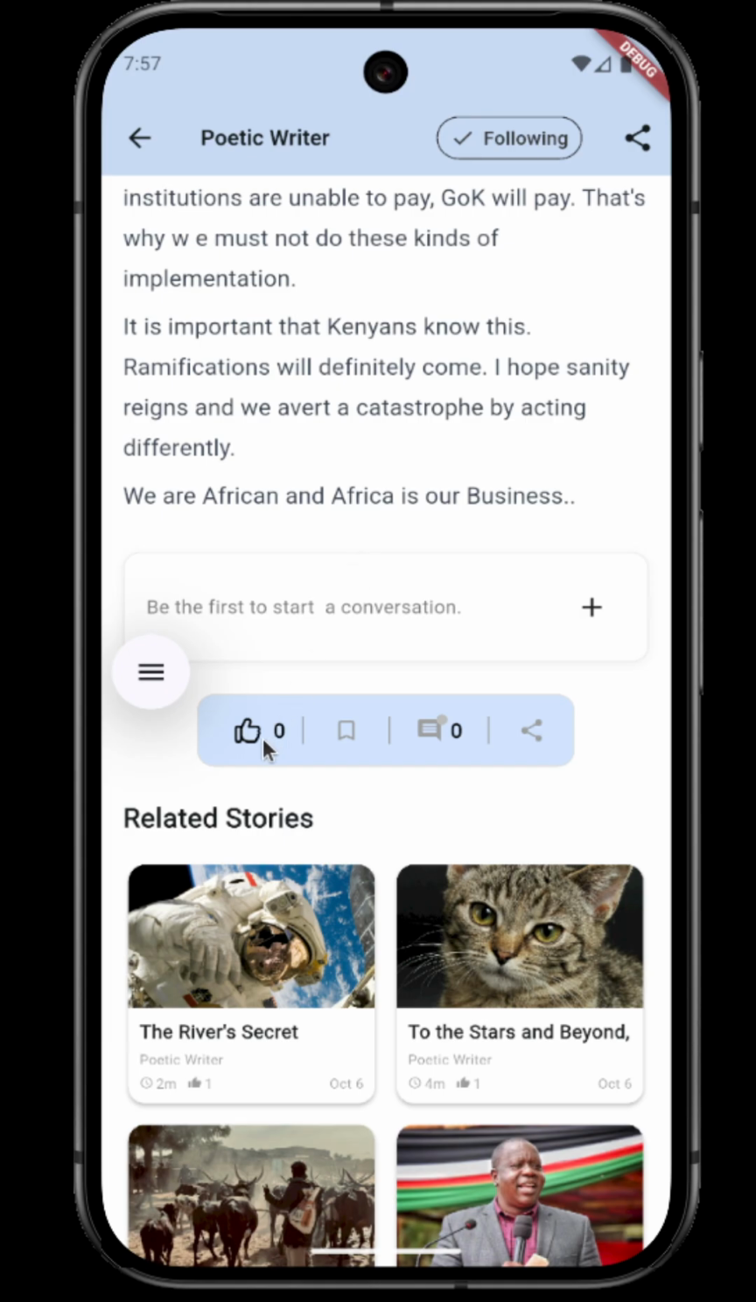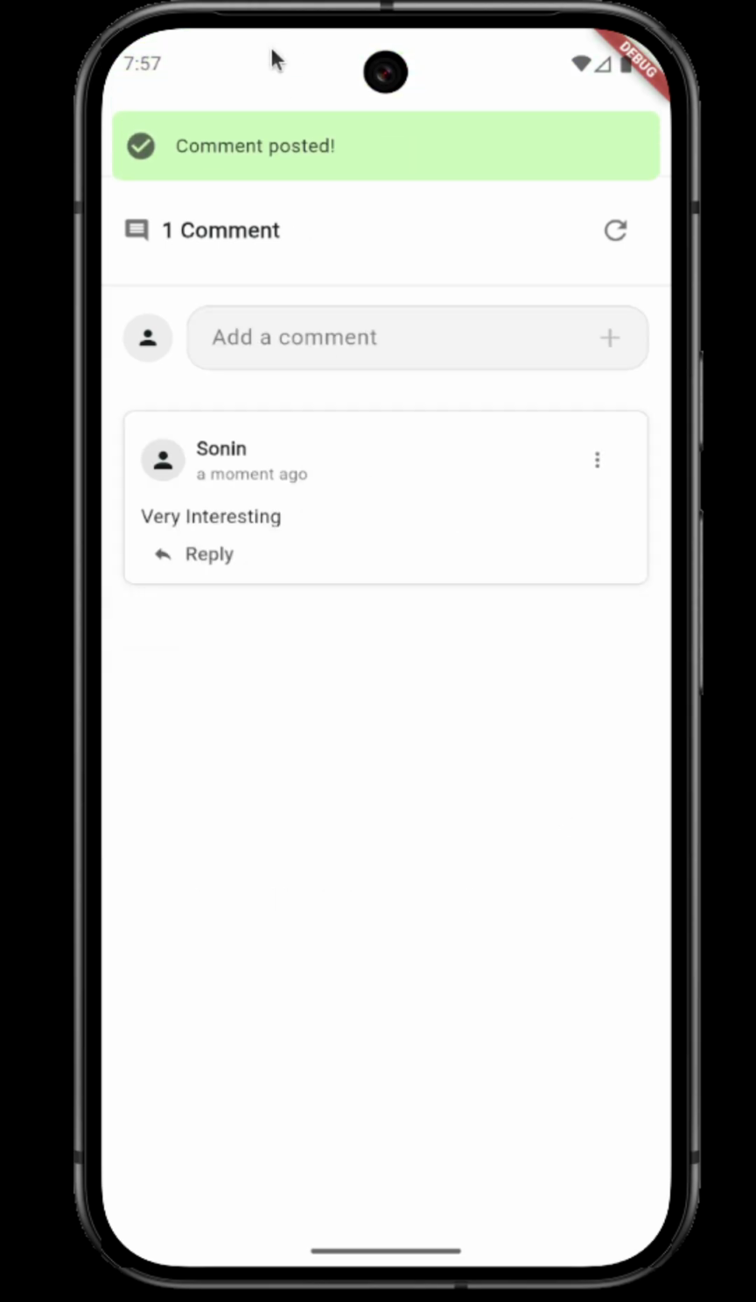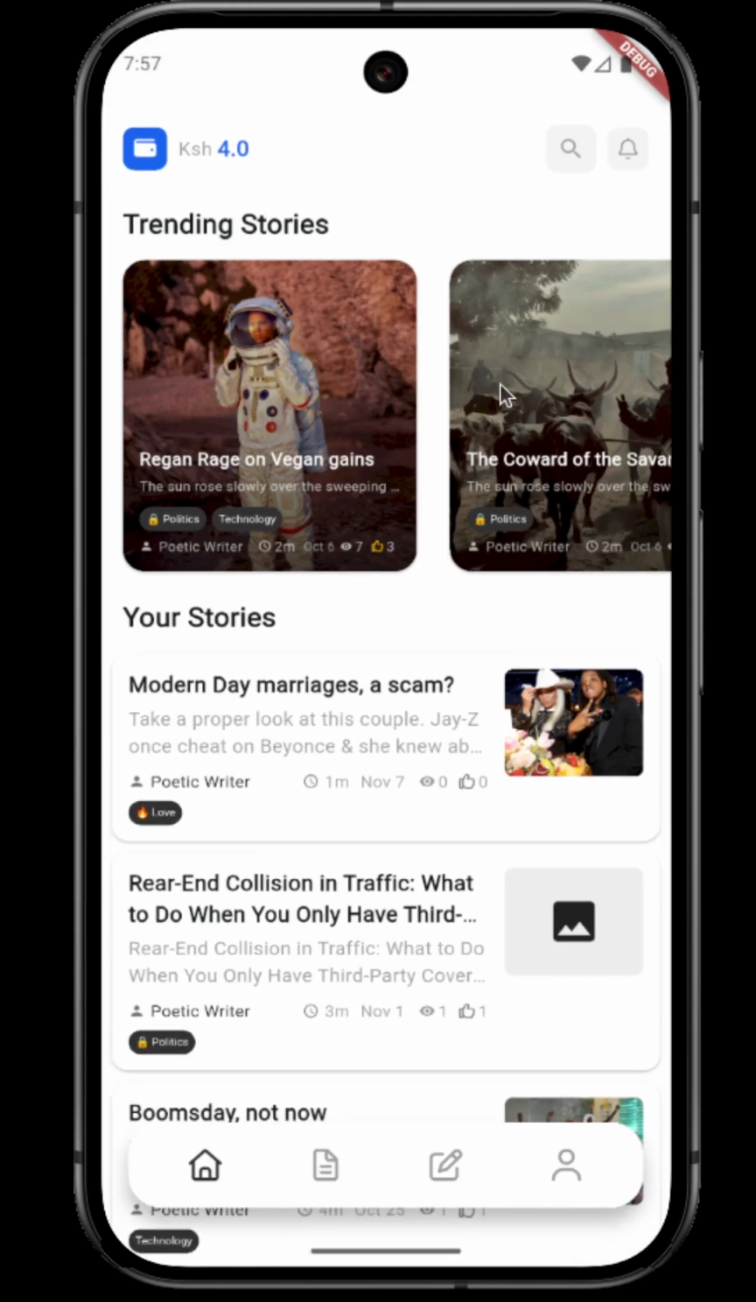At the end of the story, we have the like button. We also have the bookmark button if you want to bookmark your stories for later read or just to organize them. And then we have the comments button, which will lead you to the comment section where we can write a comment. So, very interesting. And then I will publish that comment. The author probably will read and reply to my comment.